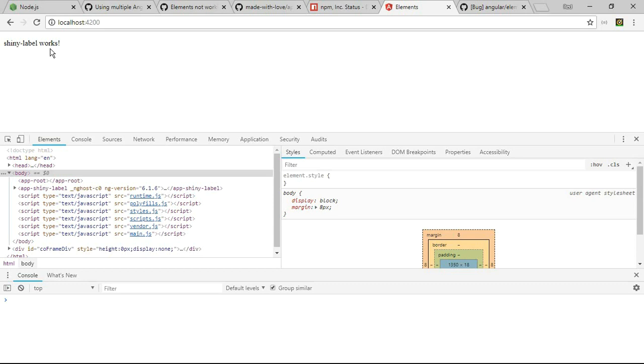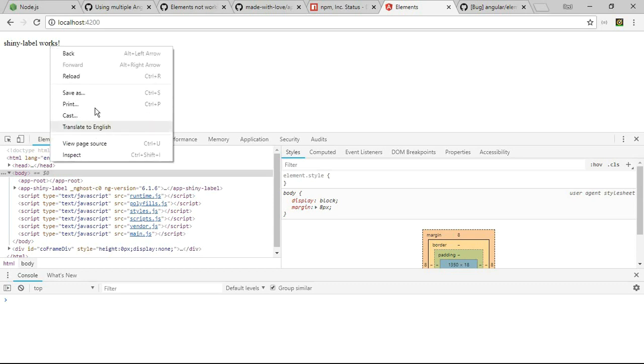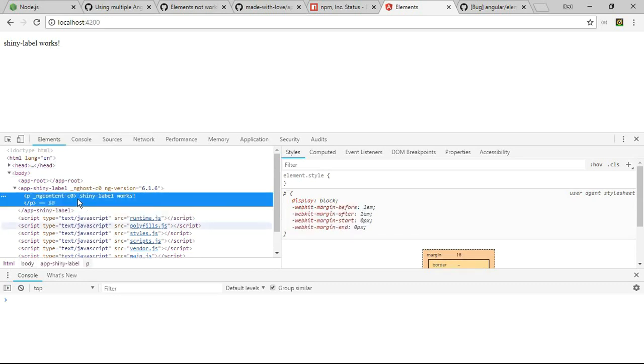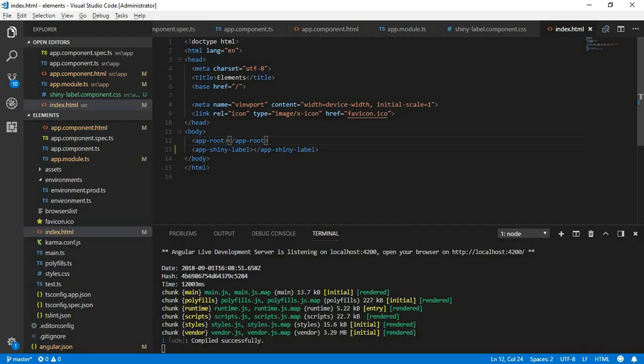This is our element itself, and if you do a little bit of inspect here, you can see that it is actually an app-shiny-label here, exactly the way we wanted it, and it is coming up here, right? So this is how you do elements inside Angular, right?